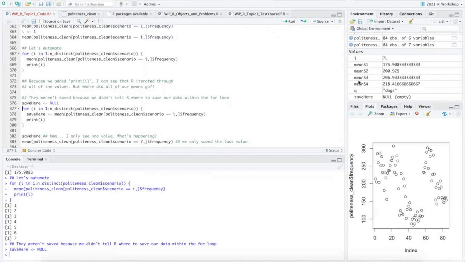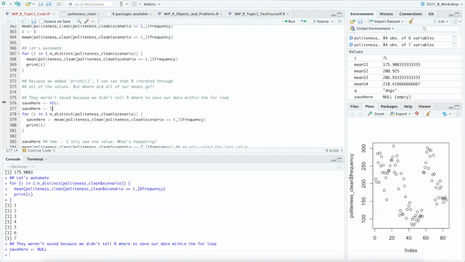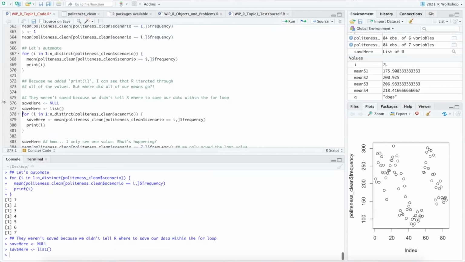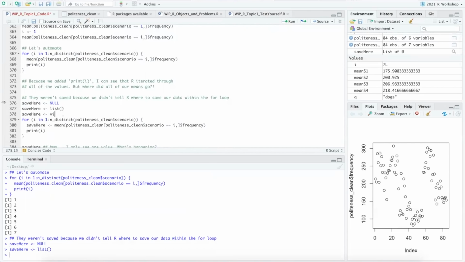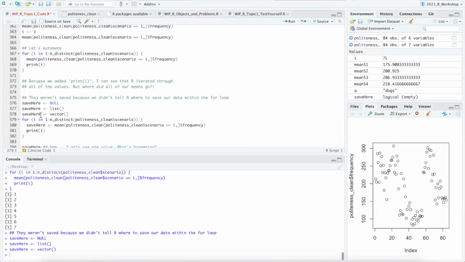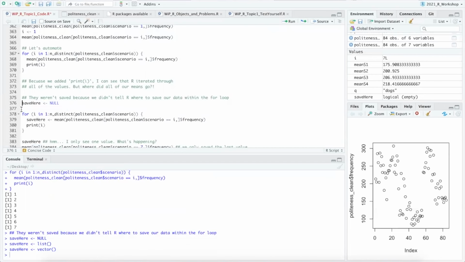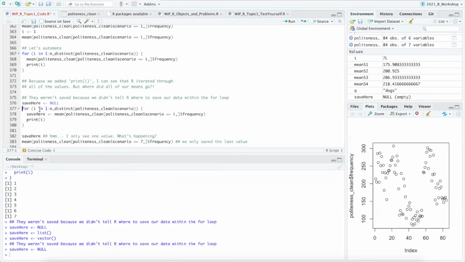That just means it's going to become some sort of empty object or value. Sometimes if you know what you want this to be ahead of time, if you want it to be a list, you can specifically make this a list, for example, by writing list. Do a similar thing with vector. But for now, let's just initialize it by making it empty.